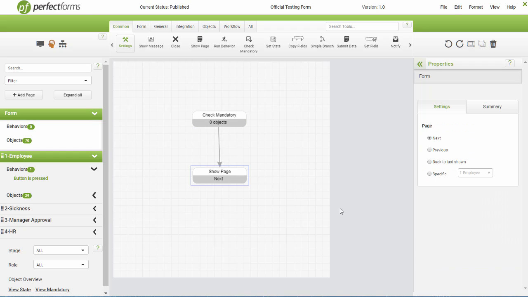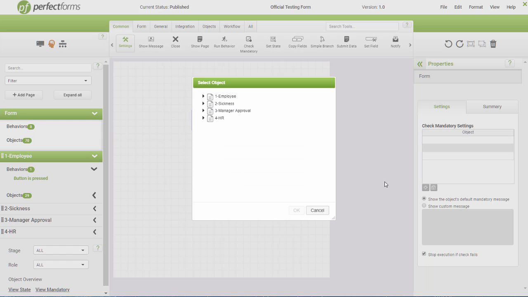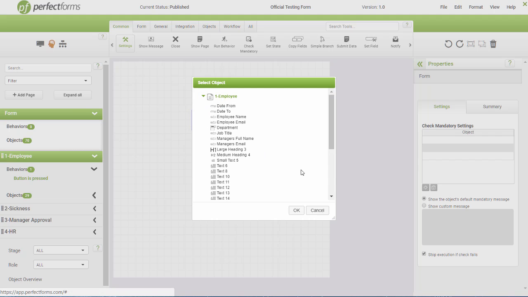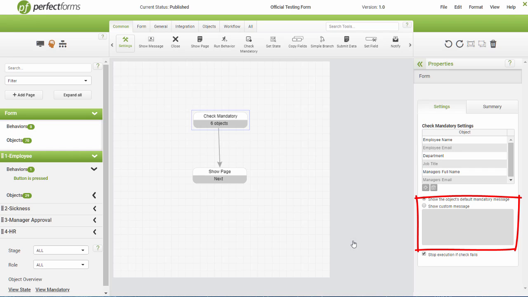In the check mandatory properties, simply click the plus button to open the dialog box. Drill down into the page and select the objects that need to be mandatory. You can use the Shift or Control keys in conjunction with a mouse click to select multiple objects at the same time. You can define a specific message that will be displayed in the event that one or more of the mandatory fields has not been completed, or choose to show the default mandatory message.